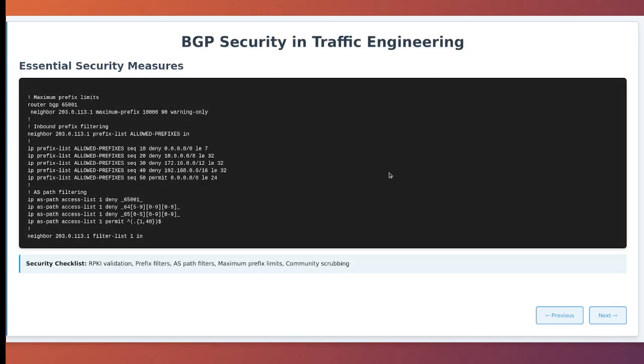BGP security and route validation. Security is paramount in BGP traffic engineering. Without proper security measures, your traffic engineering policies can be undermined by route hijacks, leaks, or misconfigurations. Let me cover the essential security practices you should implement alongside your traffic engineering policies.